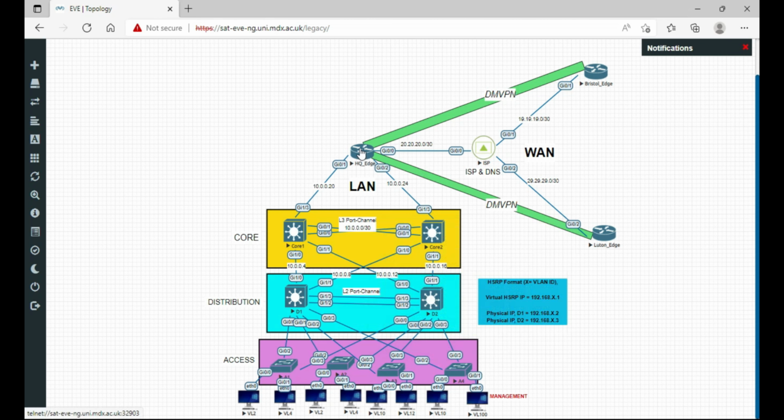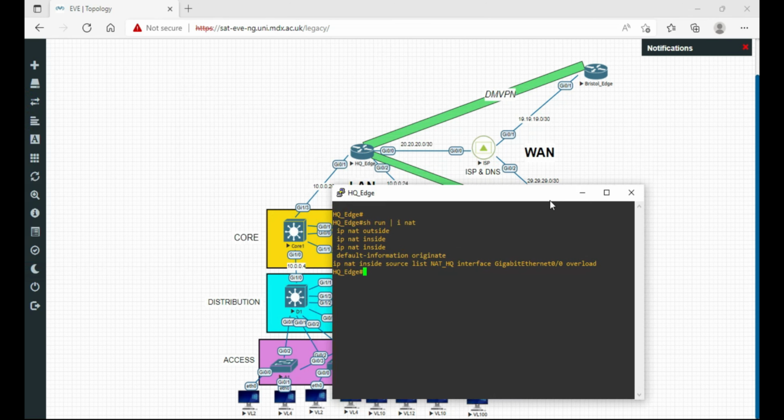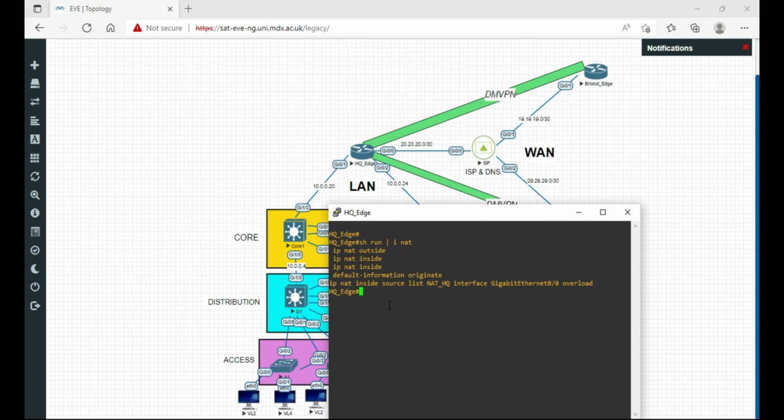Okay, so now if I quickly move on to the edge router and show the NAT that's going on here, this is where the NAT is taking place. As we can see, we have a NAT access list, and PAT is the particular flavor of NAT that's been implemented here to translate all of the inside private addresses to this one public internet-facing IP address. Okay, 20.20.20.2 is the single public address that's been used to translate all of the inside hosts.